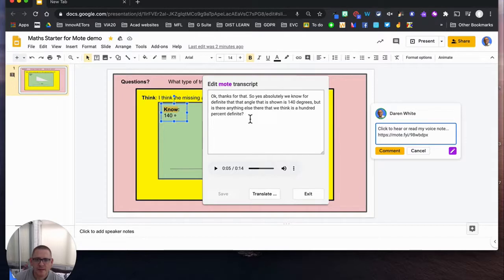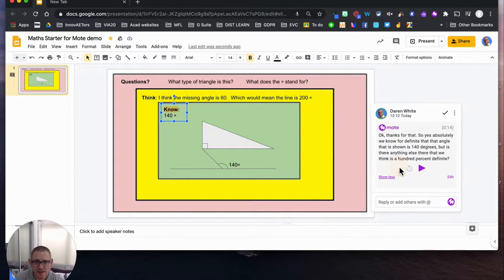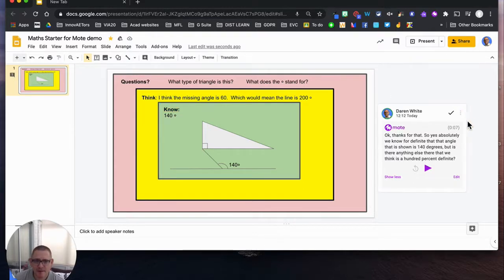All right, now I've saved it, I can just click comment, and the student at the other end will just see the information here that I've shared, my transcript. They can click show more to see all of it, and they can click play. Okay, and I can still edit that if I want to. So that's my first bit of feedback to that student.